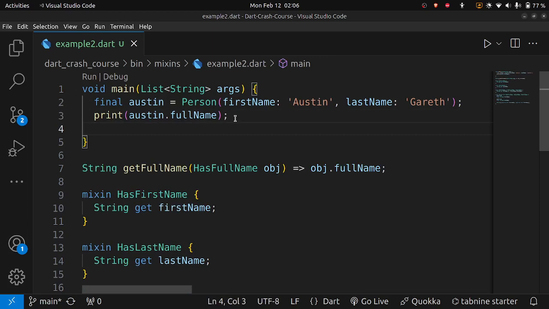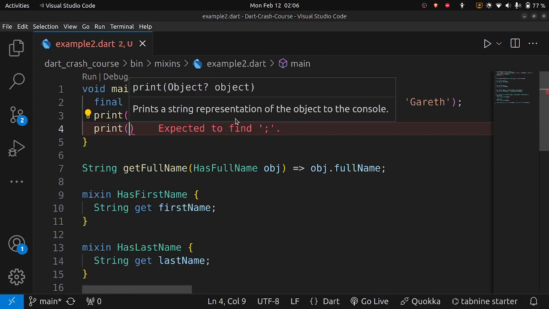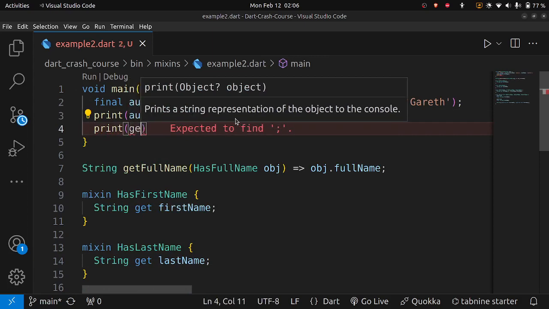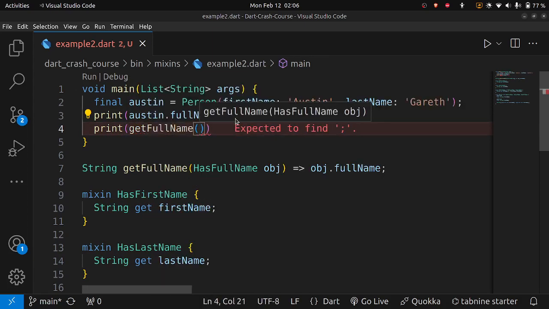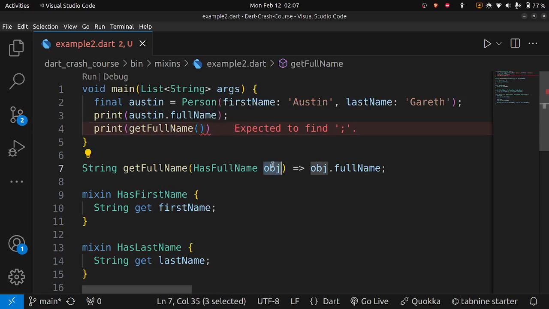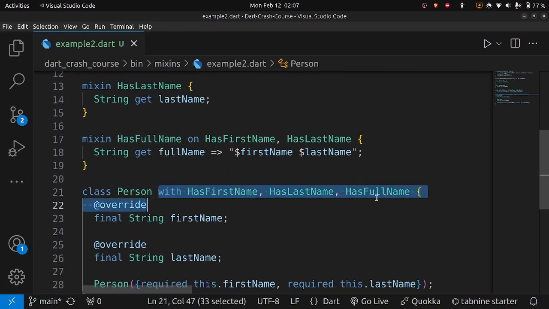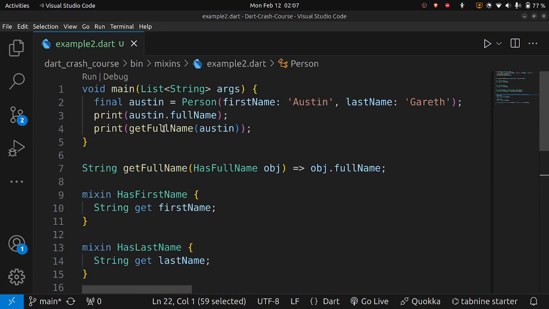Now to read from the function itself, we still have to go ahead and print. Print get full name. Same as this object, this has full name, right? We pass in Austin indirectly, right? Remember it conforms to the has full name because we're kind of doing multiple inheritance, right? So it conforms to this. That's why we are able to pass Austin to get full name, and it doesn't complain as an object, right? And we're able to get the full name property on it.